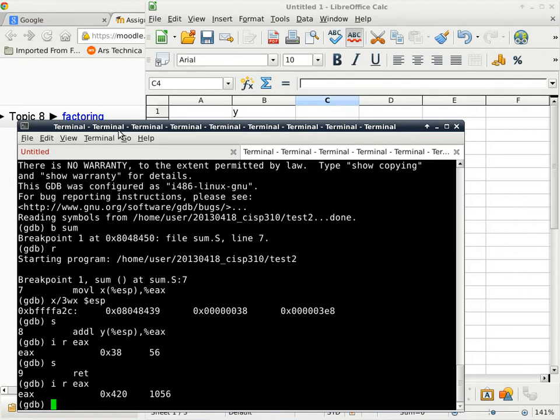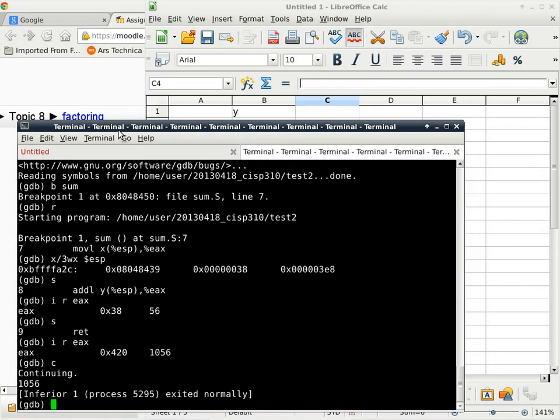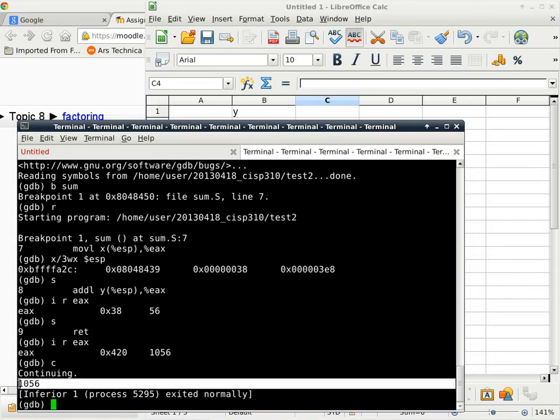Now, at this point, I can continue execution at full speed, and the program should print 1056 to the screen because of the printf statement, and that's exactly what it did. Do we have any questions about this part?